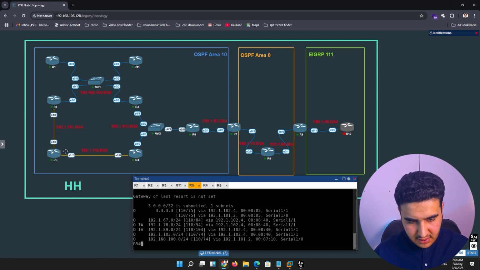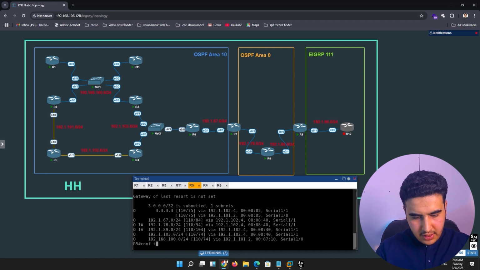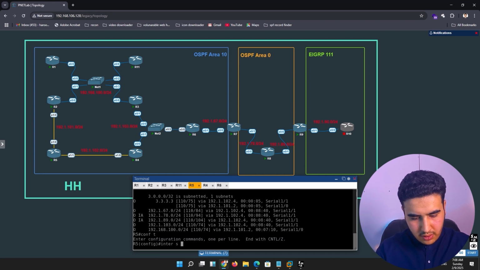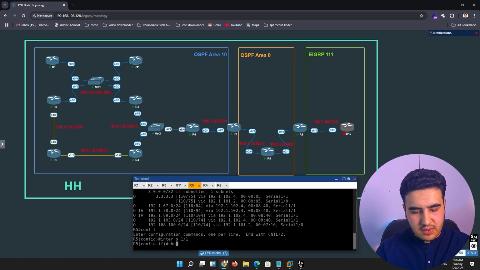So if this interface, the best path, goes down, it will use the secondary route. So let's go to interface serial 1/1. So let's shut this interface.